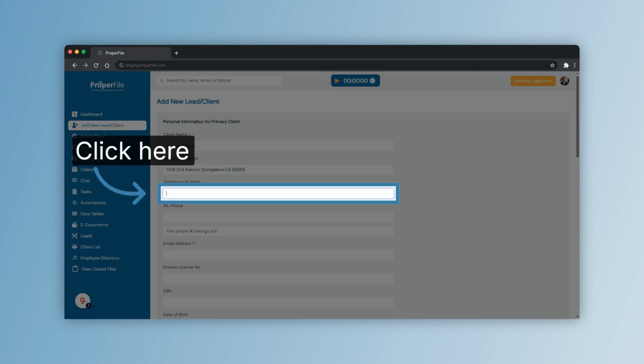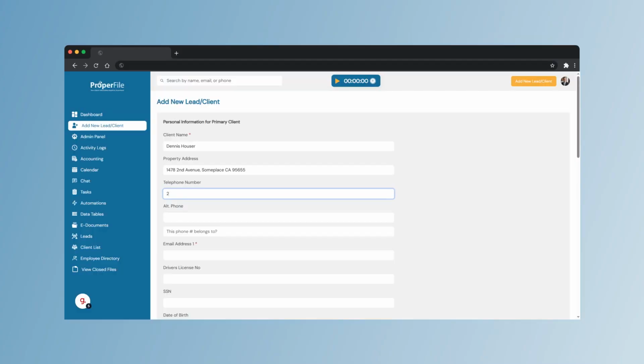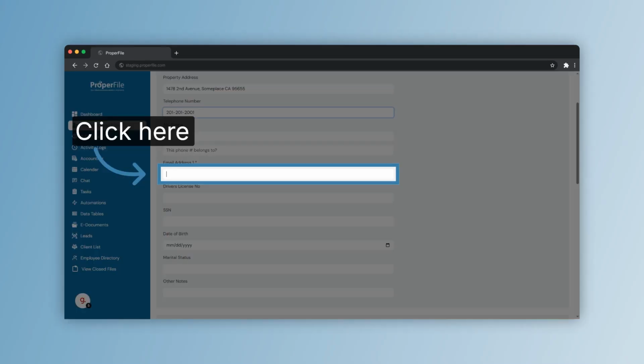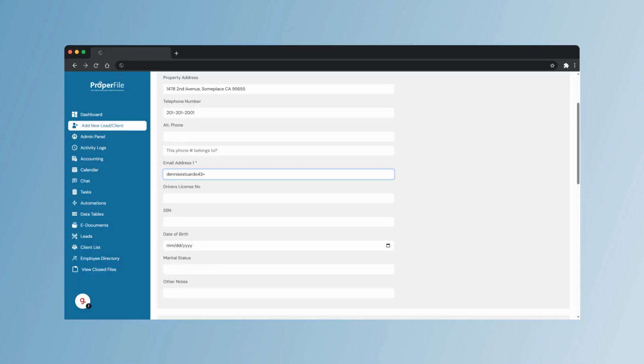Click here to move to the Contact Information section for the client. Enter the client's telephone number to enable future communications. Proceed to the email address input field. Enter the client's email address to facilitate electronic correspondence. This field is mandatory and cannot be left blank.